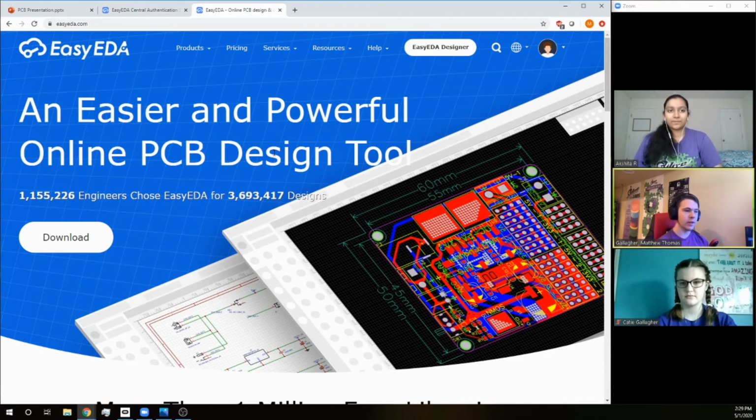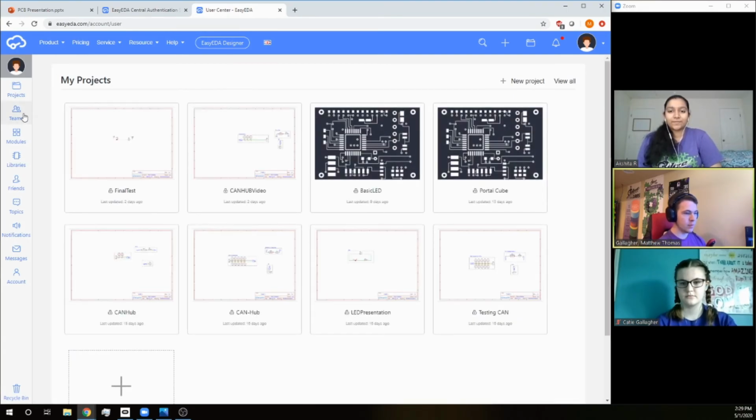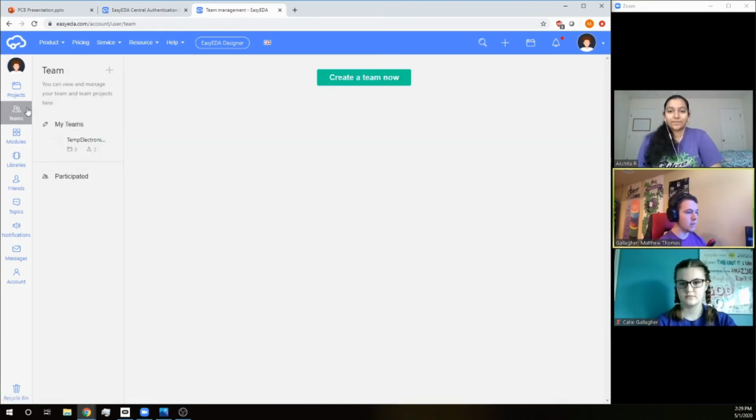So once you've finally logged into EasyEDA, this is what it's going to take you to. Now before we get into making PCBs and schematics and all that, I want to talk a little bit about some of the features EasyEDA possesses. My personal favorite is the Teams function. So if we hover over our user icon and click User Center, let it load, it's going to take us to our projects, but most importantly, we want to look at this Teams here.